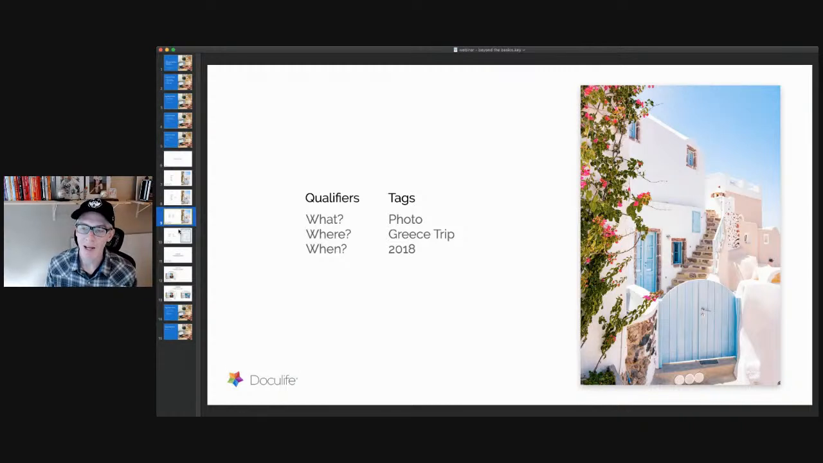So then we have to add some additional tags to it to help qualify it. And so I'm going to also ask myself, well, where was the photo taken? Well, it was taken during this Greece trip. And maybe I'm a millionaire and I have a yacht and I go all over the Mediterranean. And so I take a ton of these trips. And so which Greece trip was this? Well, it was in 2018. So me personally, I would add these 3 tags to this set of photos that I'm uploading. One is photo, the next one is Greece trip, and the next one is 2018, just so I have these 3 qualifiers. And if I've got multiple Greece trips, I can tell Doculife which exact Greece trip I'm talking about.